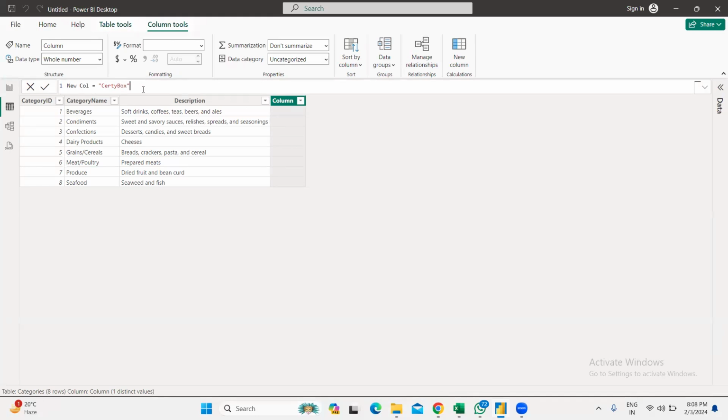And when we are writing text, we have to put it in double quotes. And when we are using any number, it should not be in double quotes, right? Integer. So we'll just enter. And here we have all the data with the new column that is Certybox. And of course, if you want to add some text in that column, then we can write it.